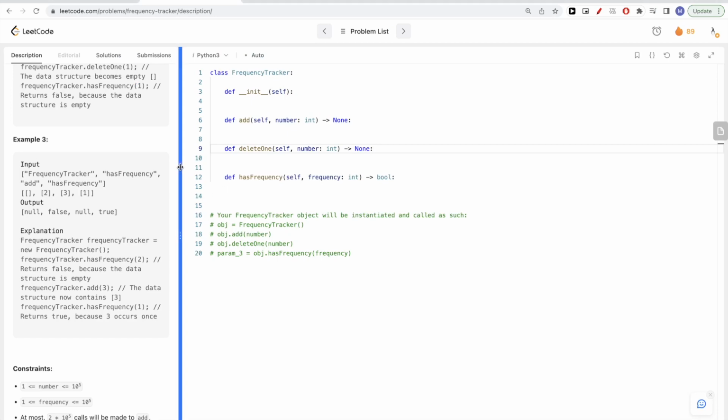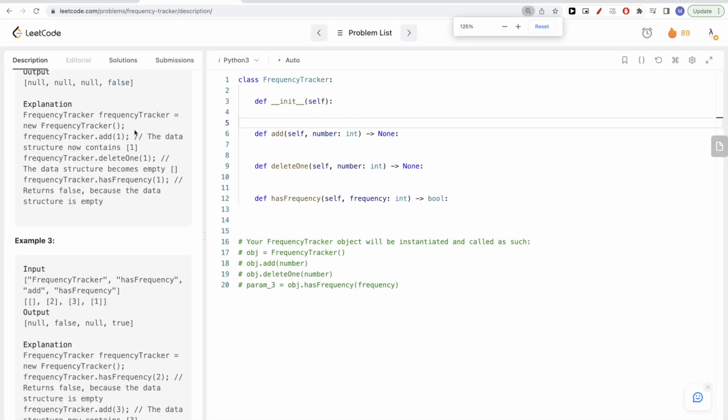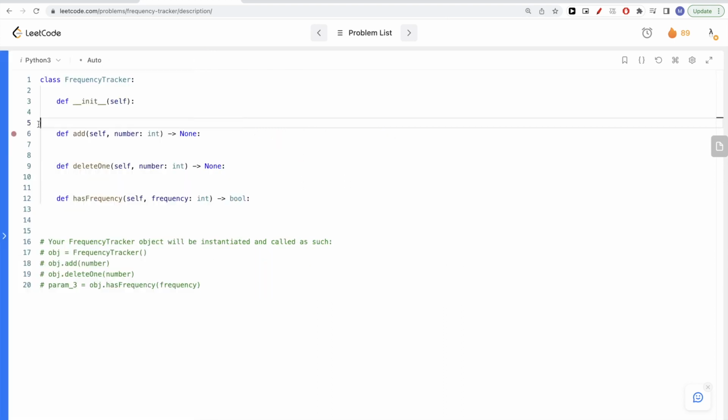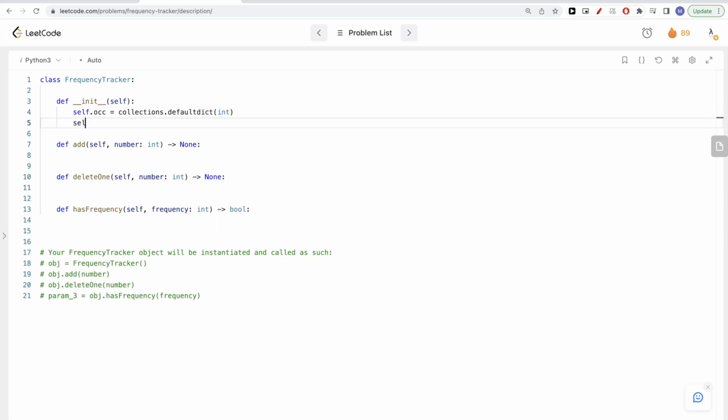Okay, so let's implement the solution we just saw in the overview. So what do we need? Well, first we need to initialize the 2 maps that we need. So we need one for the occurrences. So this is going to be just a map. We want to use a default dict so that initially all the values start at 0. And then we want a frequency, which is also just a map of int values. So that would be something like this.